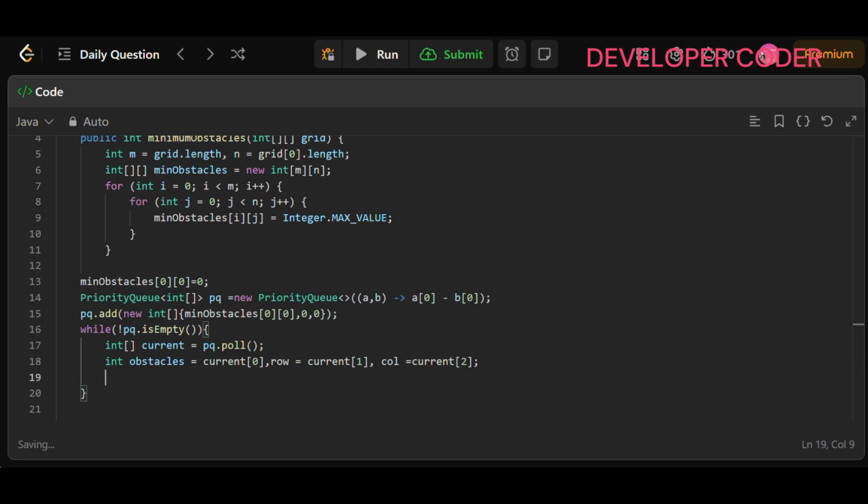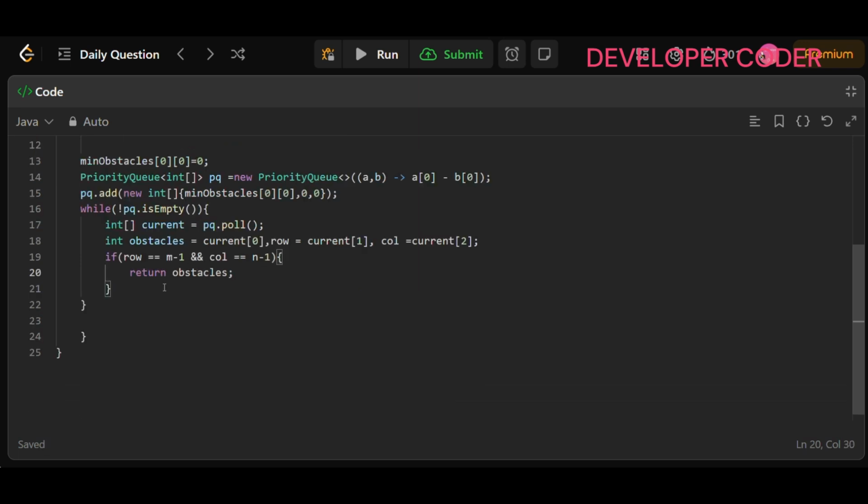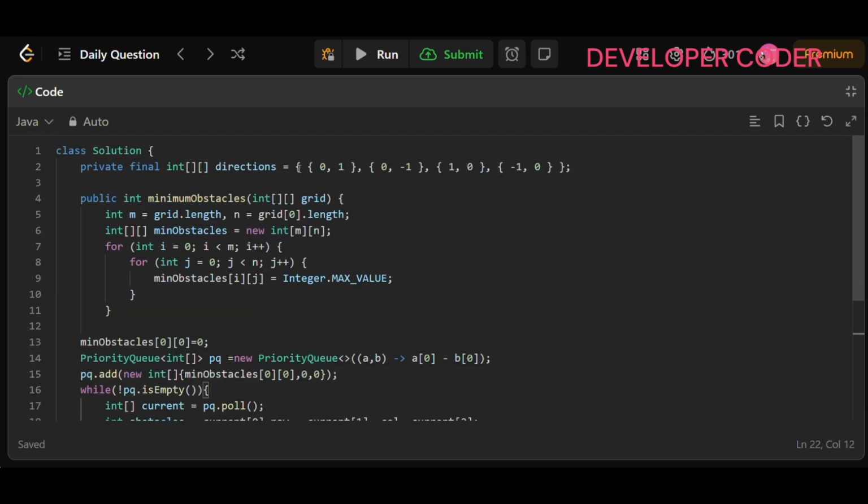Okay, so this is done. Now if we reach to the end, okay, one base condition, if we reach to the end, then just return the obstacles that we have counted so far. Okay, so if row is equal to m minus 1 and column is equal to n minus 1. Okay, so here return obstacles. Okay, now once this is done, okay, this is done here, right? And then after that we have to explore all the 4 possible directions from the current cell. Okay, so for that purpose only I have created this directions array.